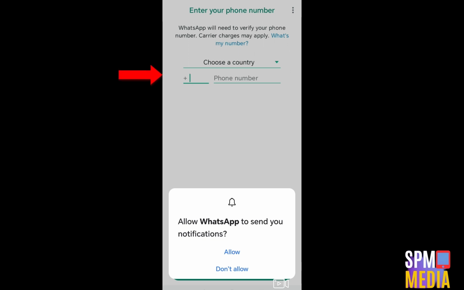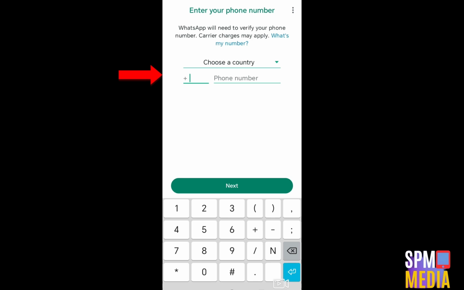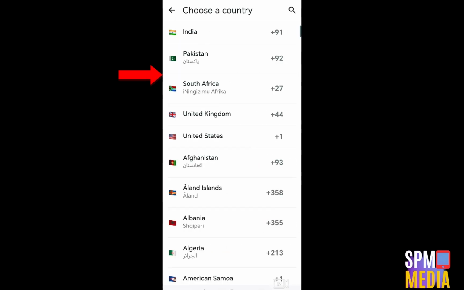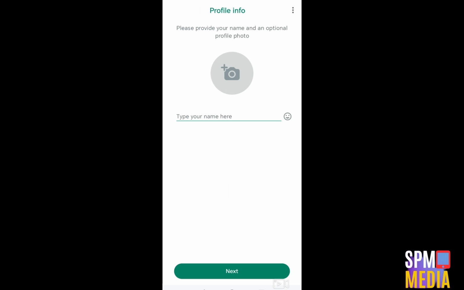And then here you have to choose a country. So tap this arrow here to choose that country. For example, I am currently living in India, and my phone number is this. I'm going to type it. And then here I have to add my number, of course, that I'm going to use for my WhatsApp. After that, click next.